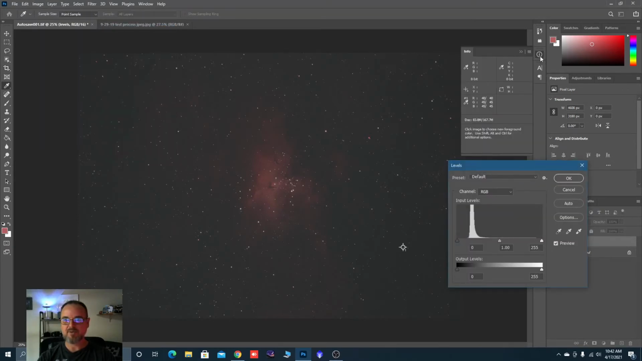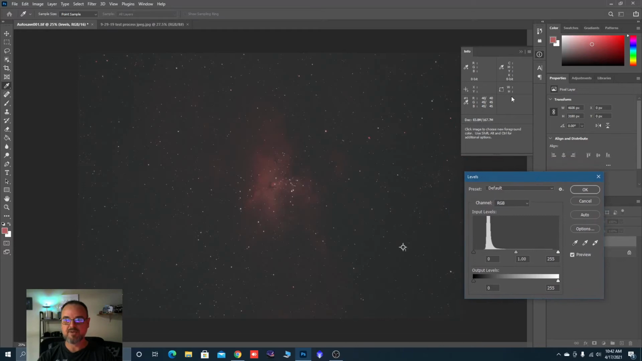We can hit our info box right here. Yours might be set up differently. This is a newer version of Photoshop, but you definitely want to see this info box because you want to see what these levels are doing as you stretch. So right off the bat, you can see the histogram is right here. It's already pretty wide. I've had them a lot narrower, but it's already pretty wide.